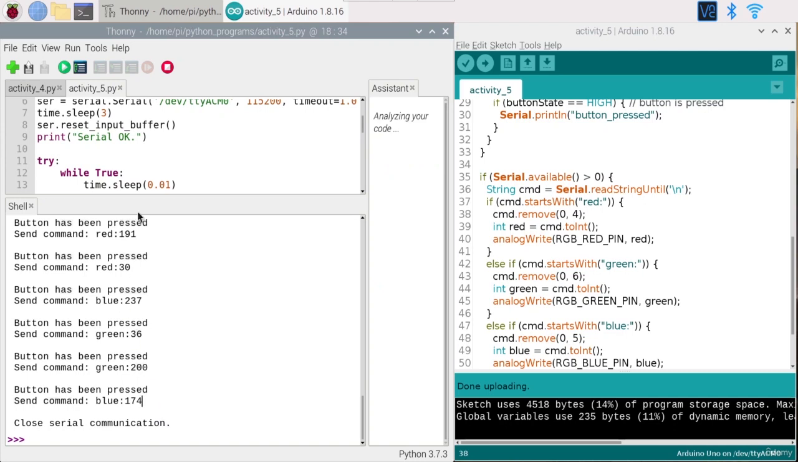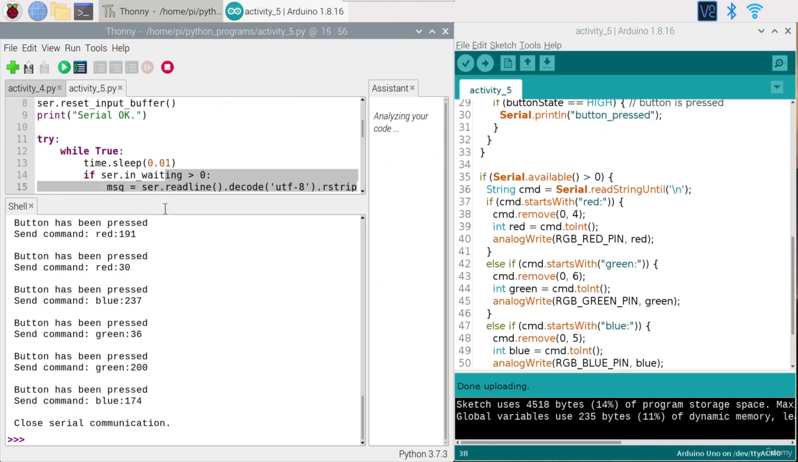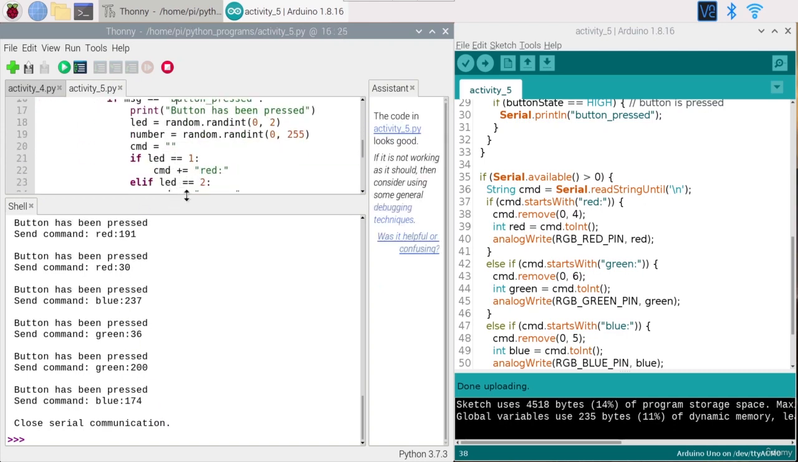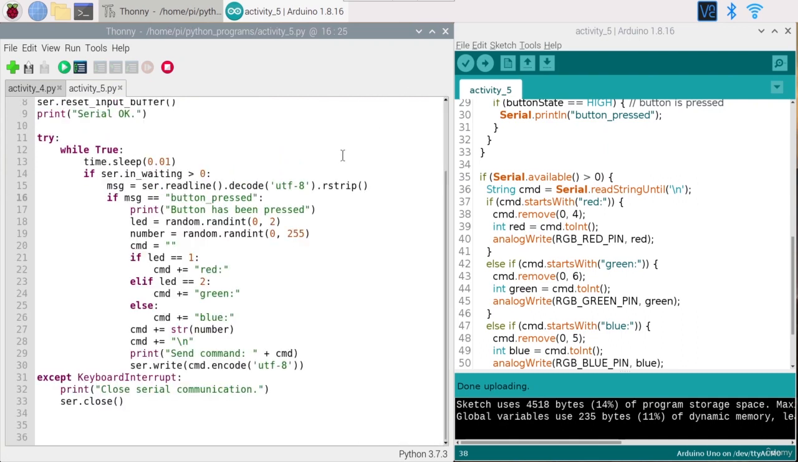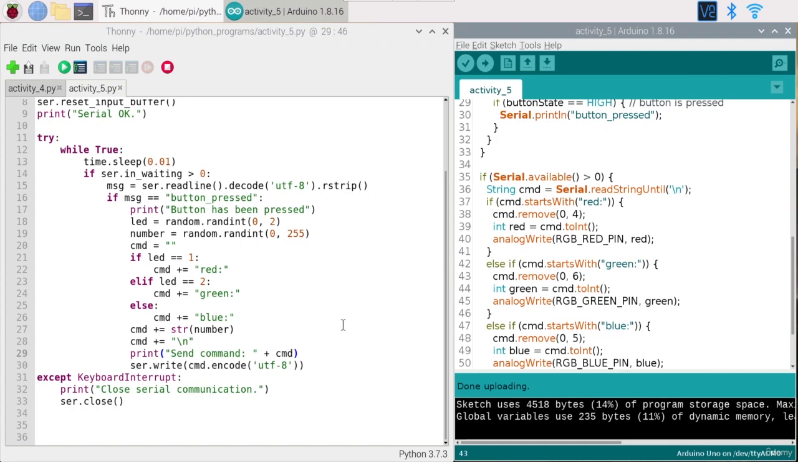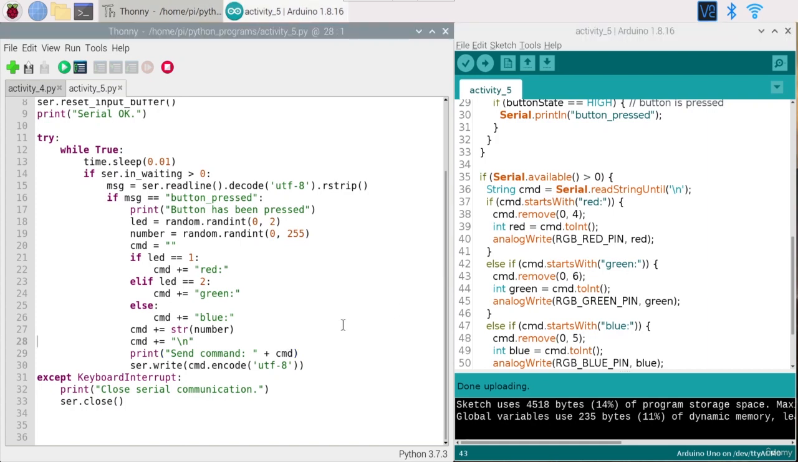Okay, and you can see adding some prints here on the Python side is very, very useful to see what you send, and then you can check that it's correctly doing what you want to do on the Arduino side. And that's the end of this activity.